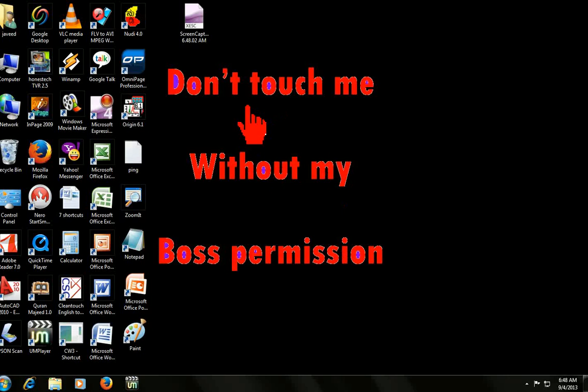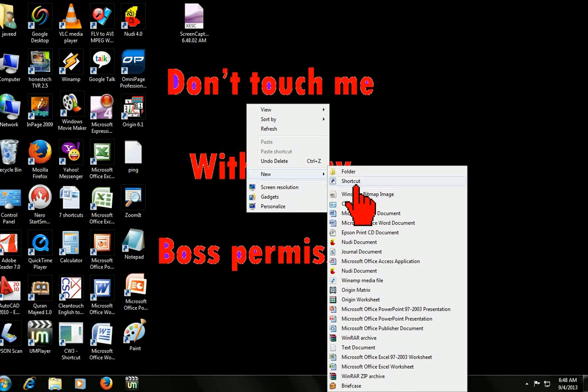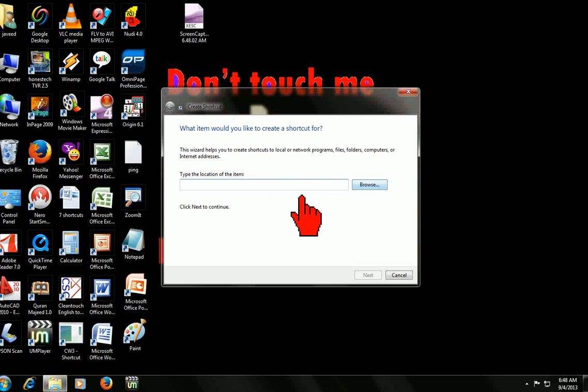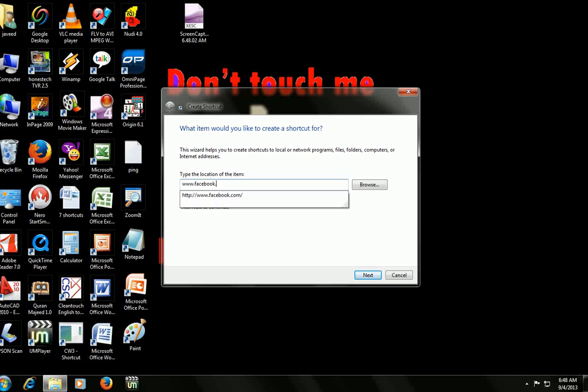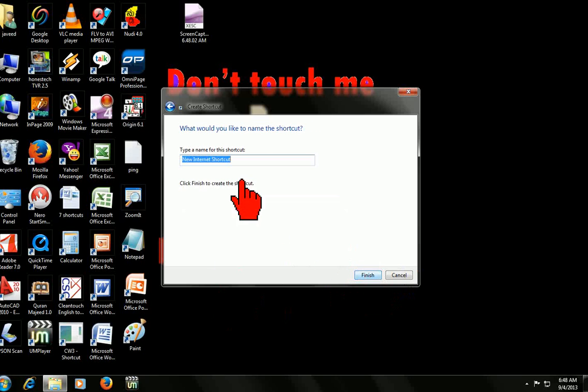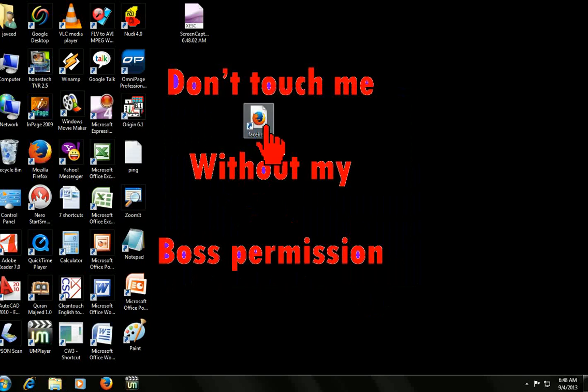Okay, just right click over the desktop, click on New and click Shortcut. Here, type the location of the item. Just type www.facebook.com. Okay, click Next and type a name for the shortcut. Type Facebook. That's it. Click on Finish. Okay, here is the desktop icon.